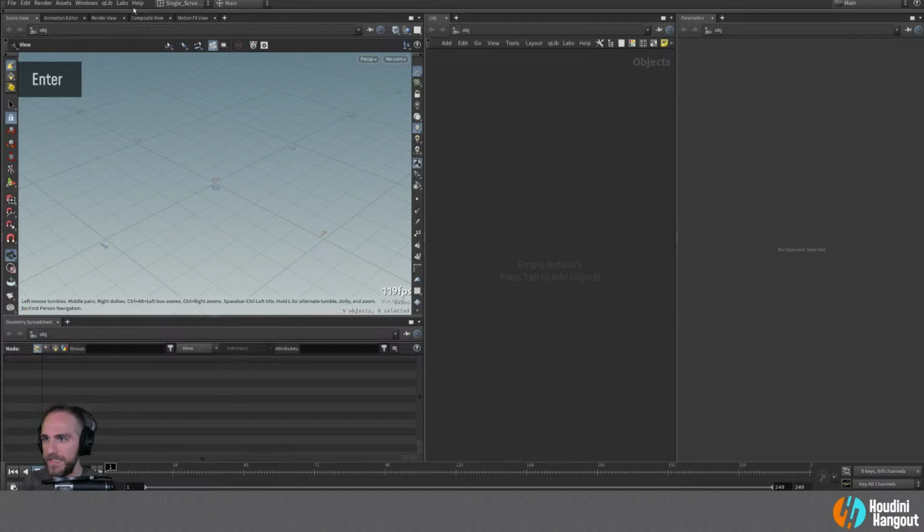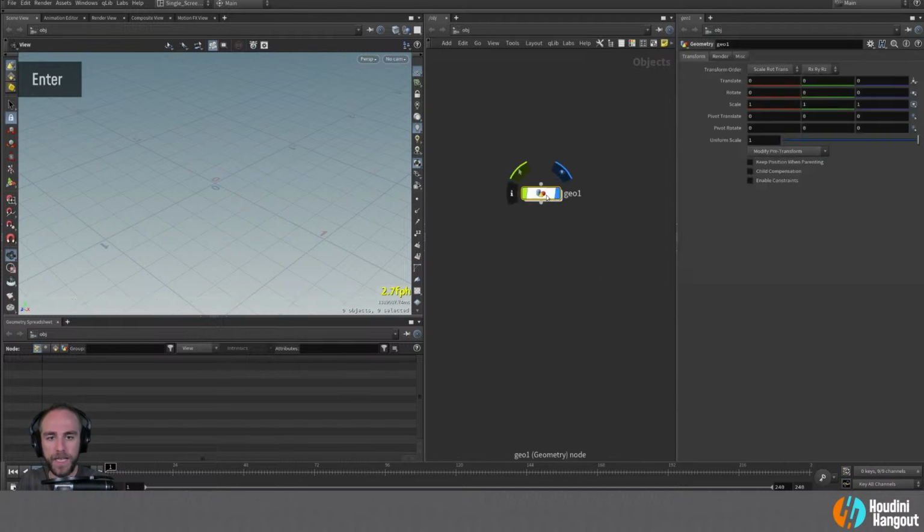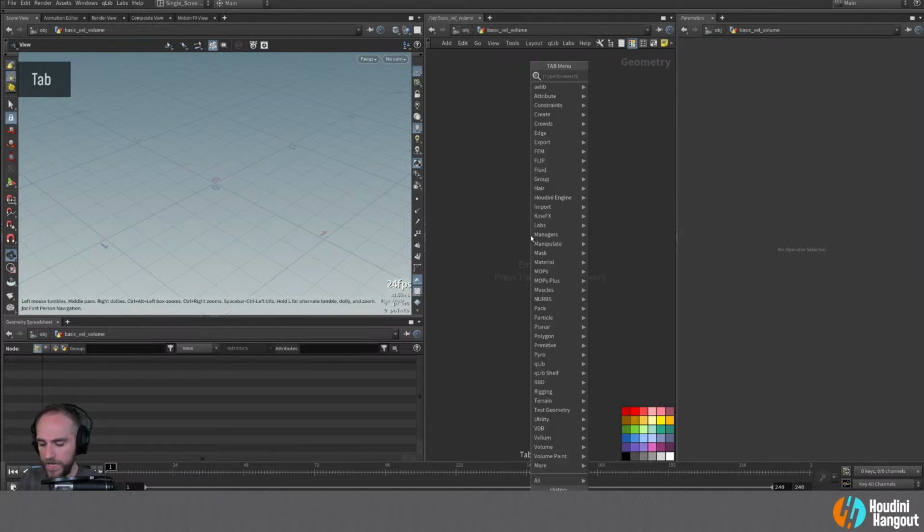We'll call it custom velocities. I don't know. Sure. All right, so let's drop down to GeoNode, and we'll just call this basic velocity volume. We'll just kind of work with it from here, just to make sure we're all thinking about this the same way and working towards the same kind of idea.